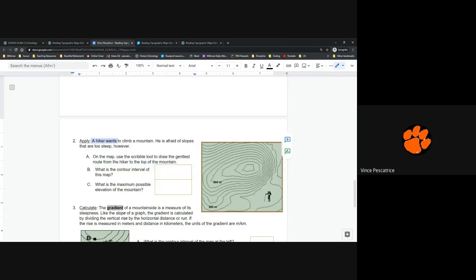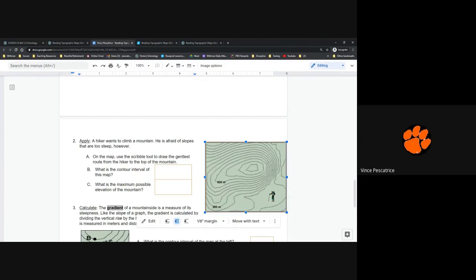Now again, a hiker wants to climb the mountain. He's afraid of steep slopes. However, you can make that change. Now I think that's a typo. All right, so on the map, what I want you to do is use the scribble tool to draw the gentlest route on the map to the top of the mountain.